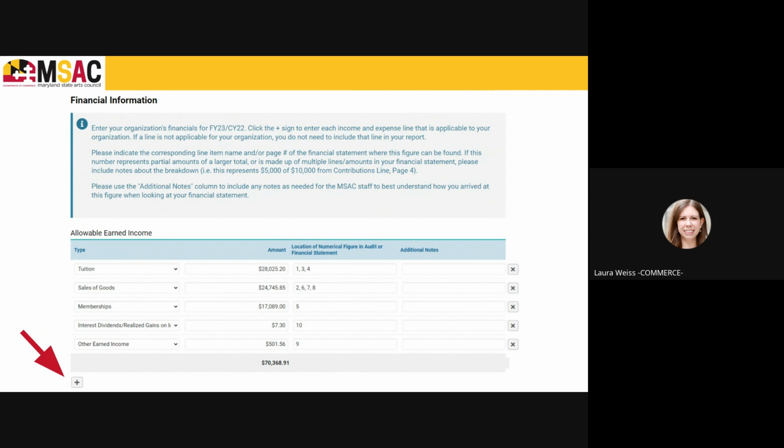So then you're able to choose, the screenshot shows allowable earned income. You can then select tuition or sale of goods or memberships or whatever section it is that you're trying to complete for that particular line. So you'll just keep adding as many lines as necessary. If you only have perhaps two sources of allowable earned income, you would just click it for 2 and then add in perhaps tuition and memberships, and that's it. If you don't have sales of goods, you would just not include that in the table.